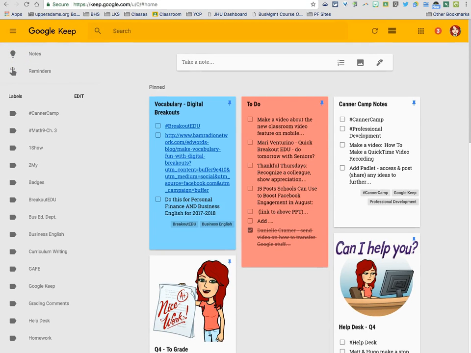Now find the task listed below to complete this section of today's Camp.